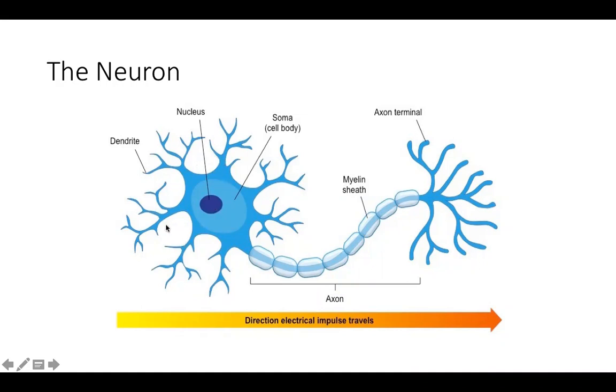Now, these branch-like structures attached to the cell body, those are called dendrites. Then there is a thin wire-like structure also attached to the cell body, and that's called the axon. At the end of the axon is this structure right here, which is more root-like. This is called the axon terminal. And then, not noted on this diagram, but right here at the end of each one of these root-like structures, that's referred to as the axon terminal buttons.